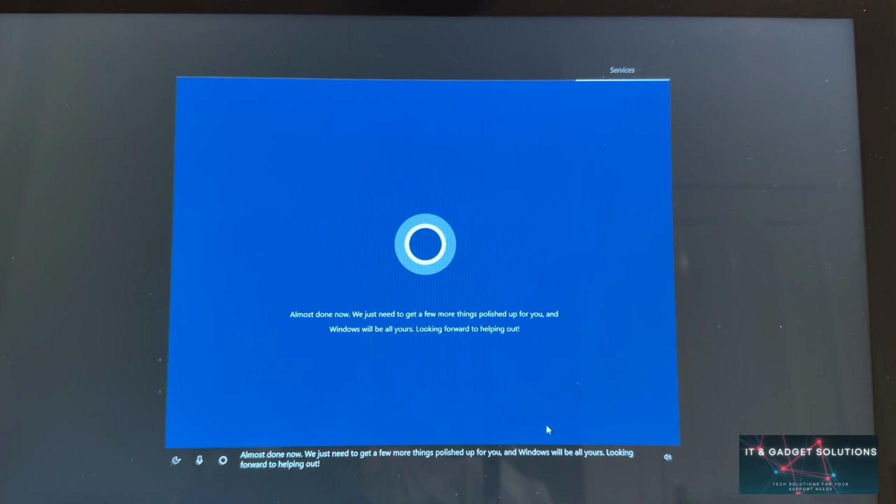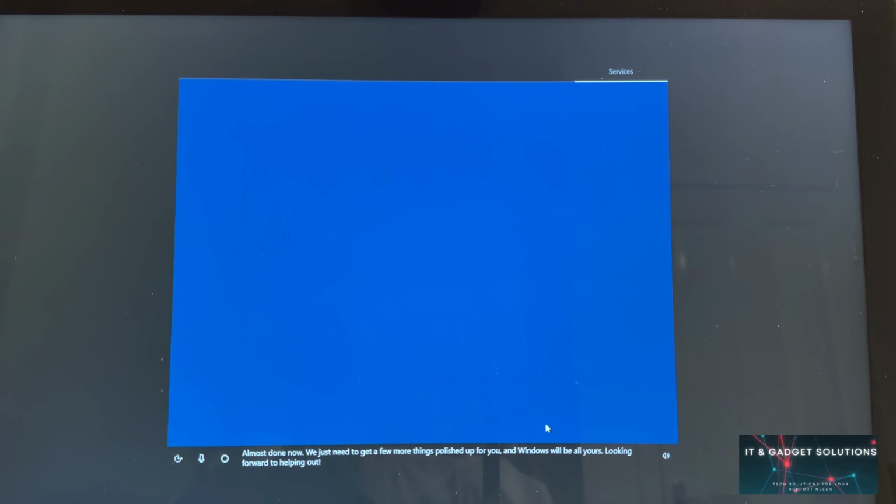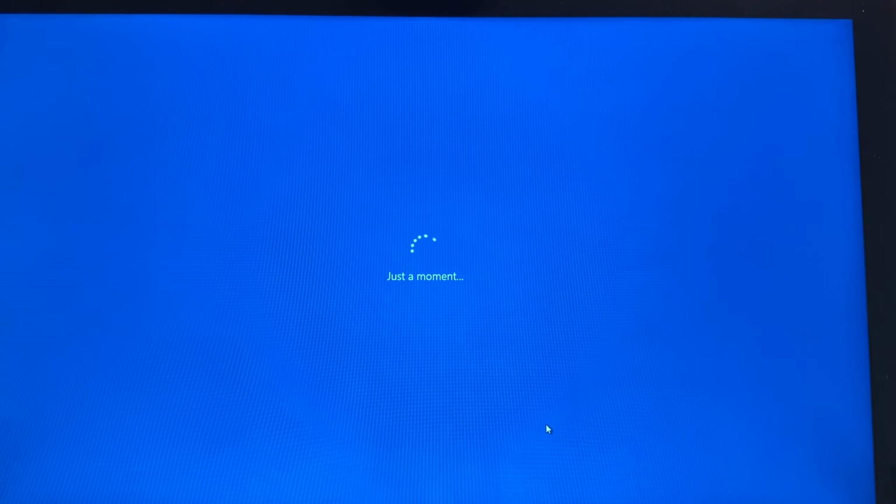Now it's polishing up the last features you've just added to Windows, and it will restart again. You're then presented with the final dialogue of Windows being finally installed. It depends on the speed of your iMac. This took just under an hour in total, so we are almost there.